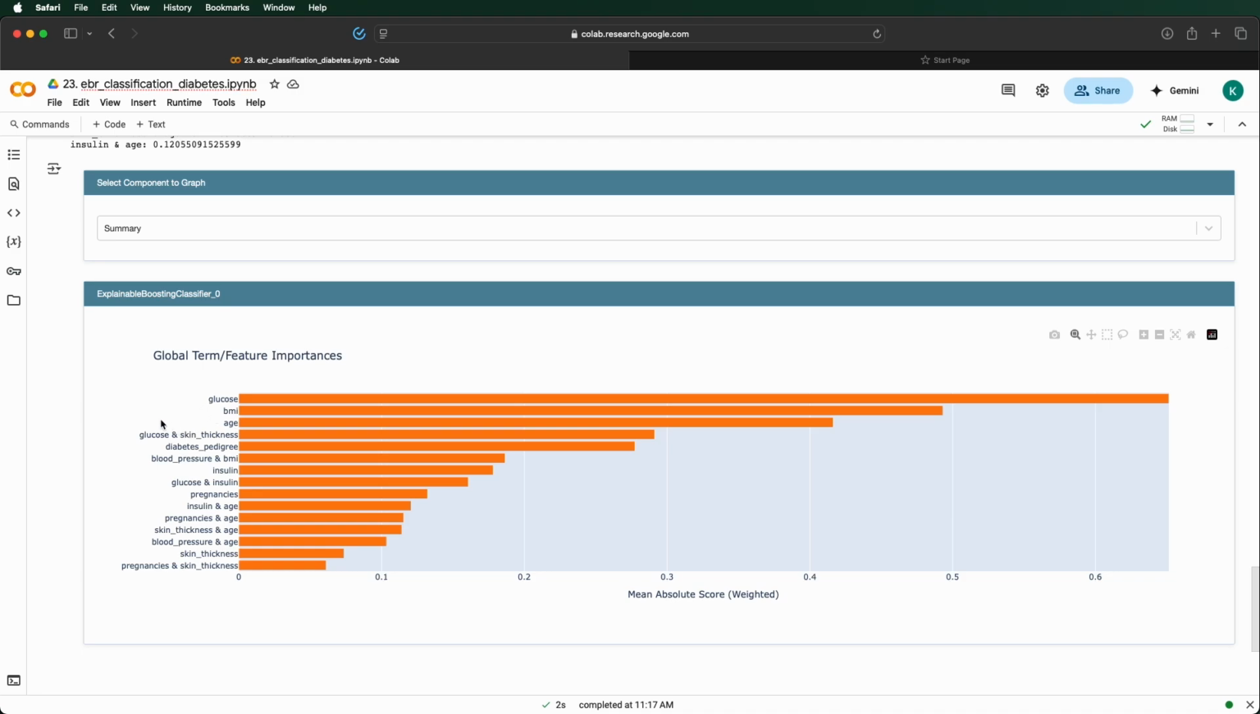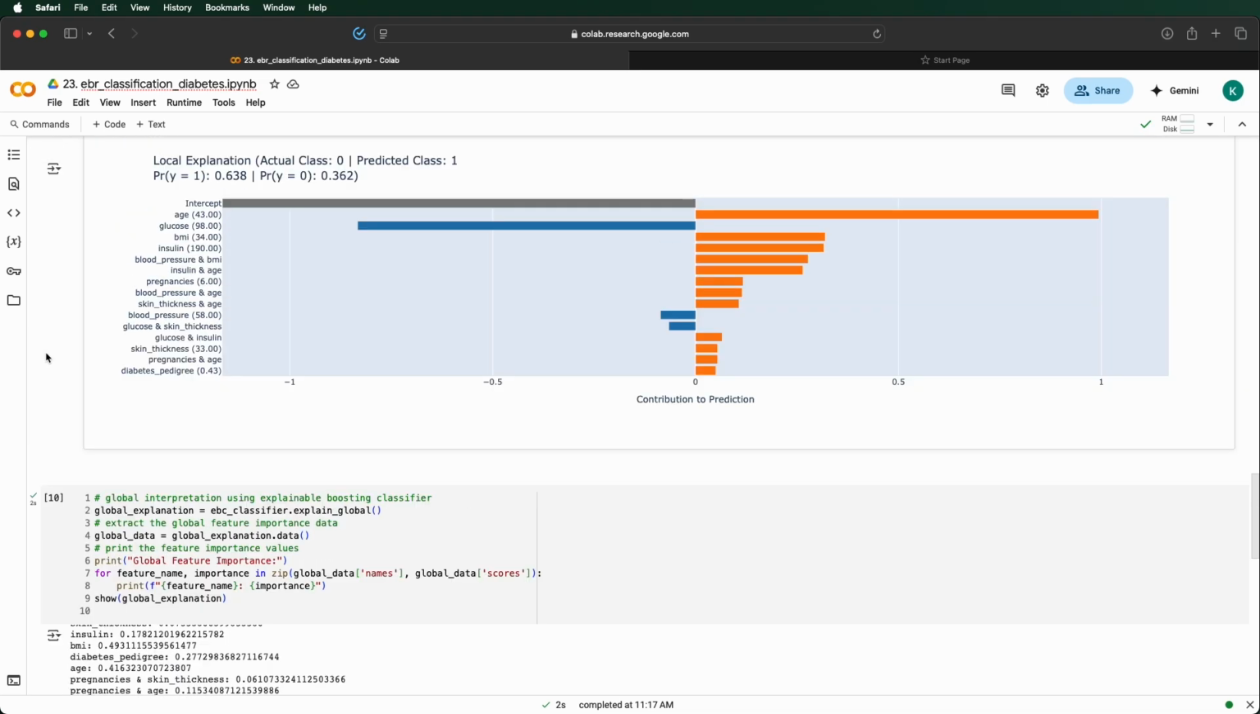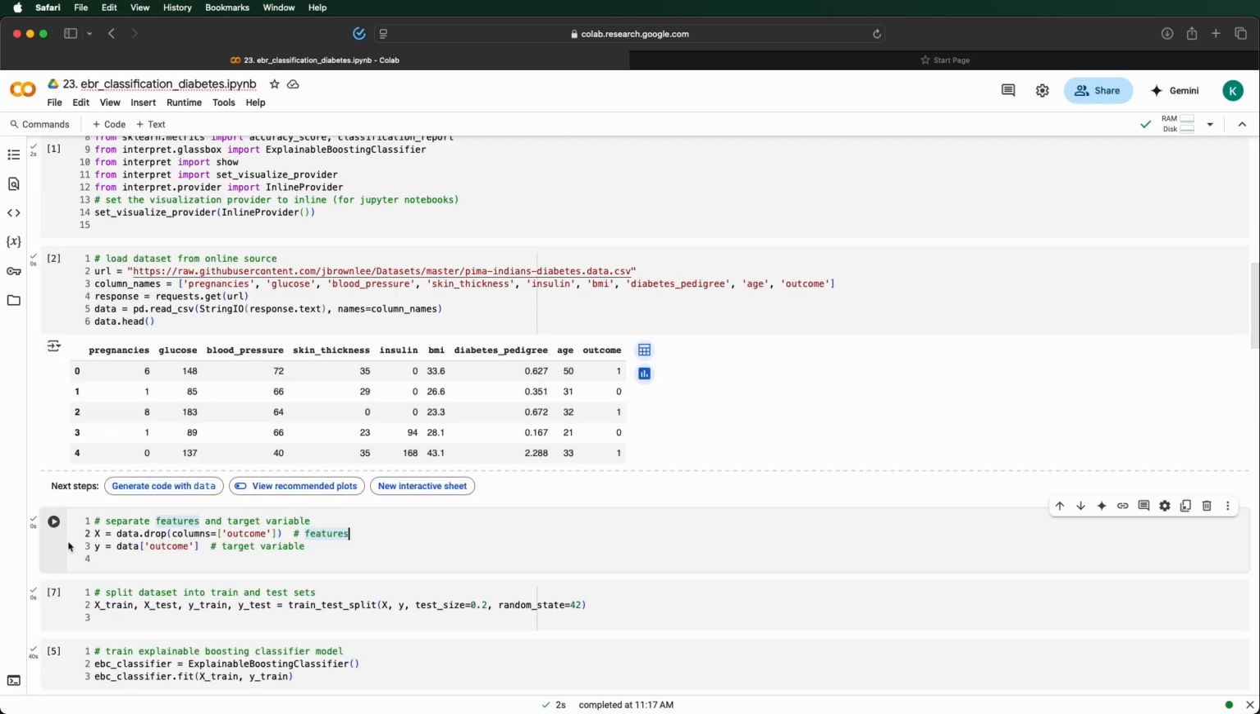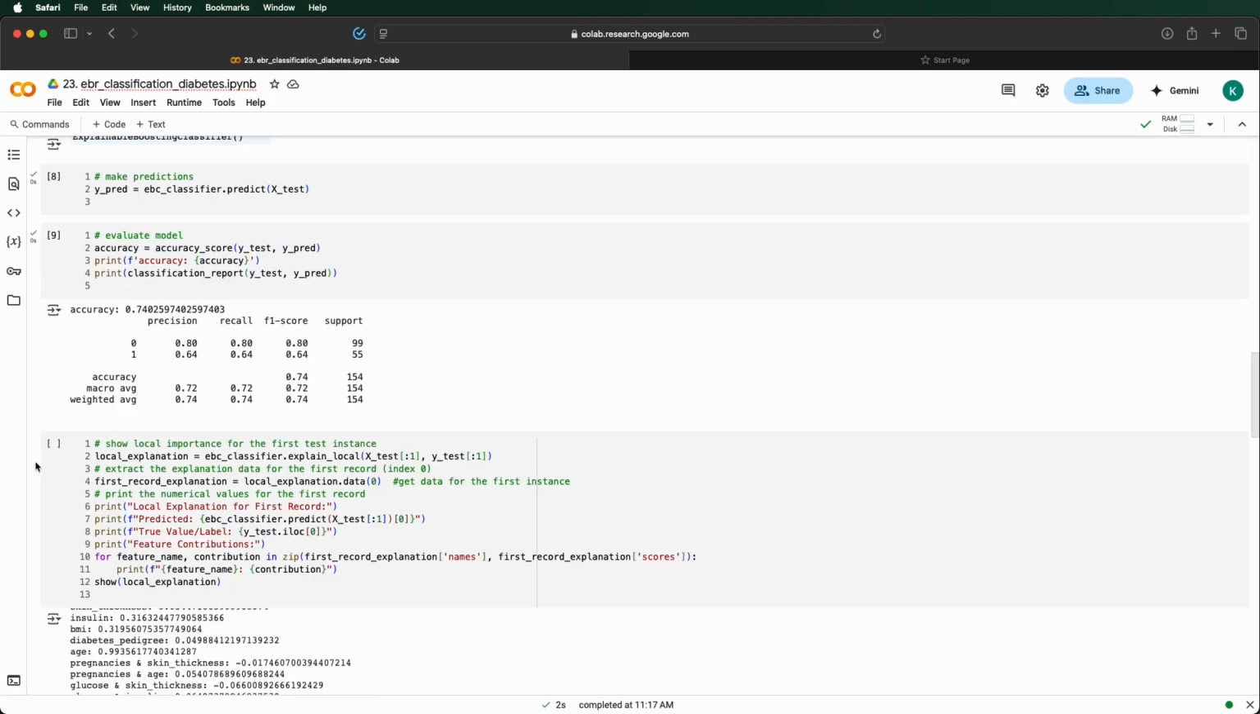Let's reflect on these outputs. They're a health report for our model. The head showed a 50-year-old woman with 6 pregnancies, glucose 148, BMI 33.6, outcome 1, diabetes, while the next had glucose 85, BMI 26.6, outcome 0, no diabetes. Accuracy of 0.7403 means 74.03% correct predictions, 114 out of 154 test samples.